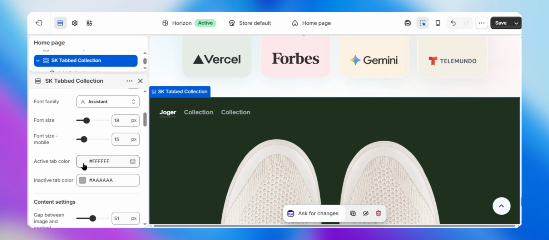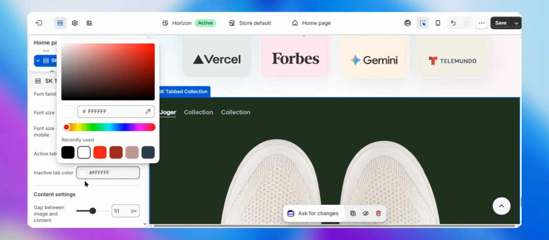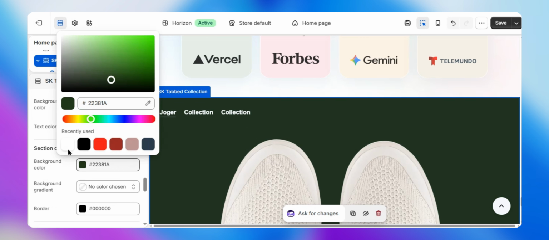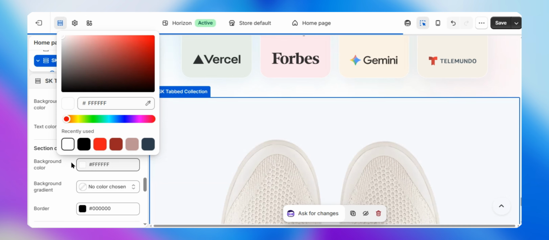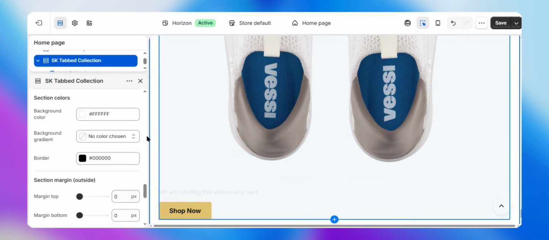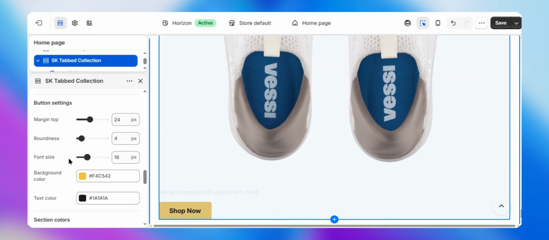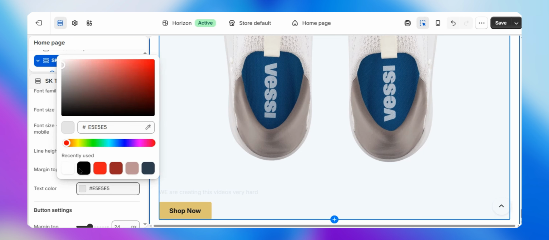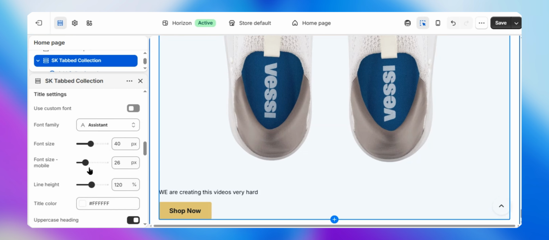Now let's click on the section itself and its settings open up on the left side too. First, let's change the color of the active and inactive tabs. Scrolling down, let's change the background color to white to match my store's color scheme. Perfect. Now this collection's background looks nicely transparent, which honestly looks really clean. There's a lot more you can customize here too. Font family, padding, margin, and so much more.